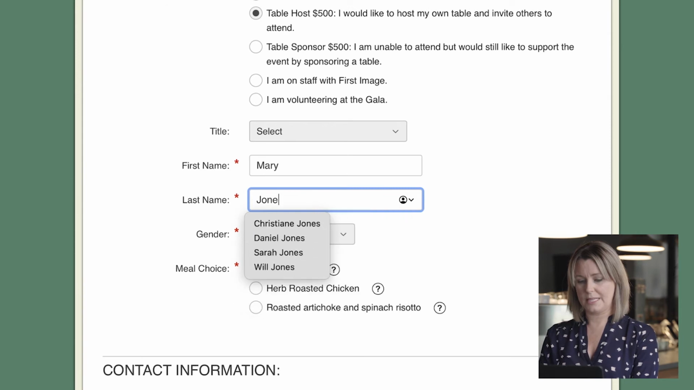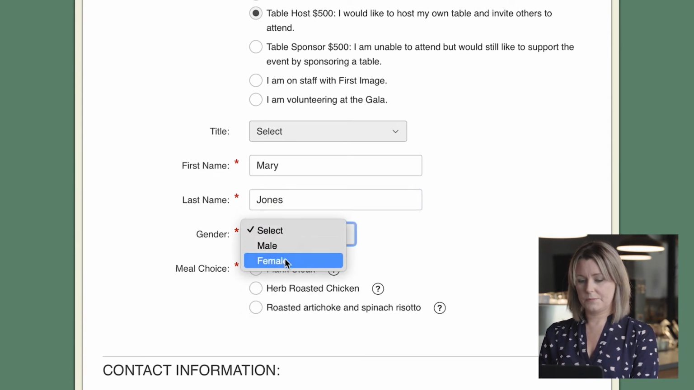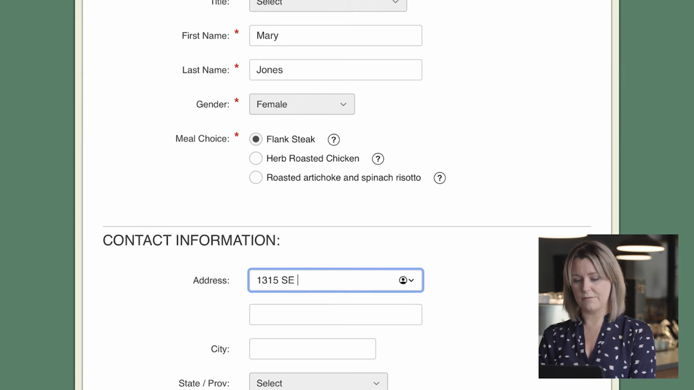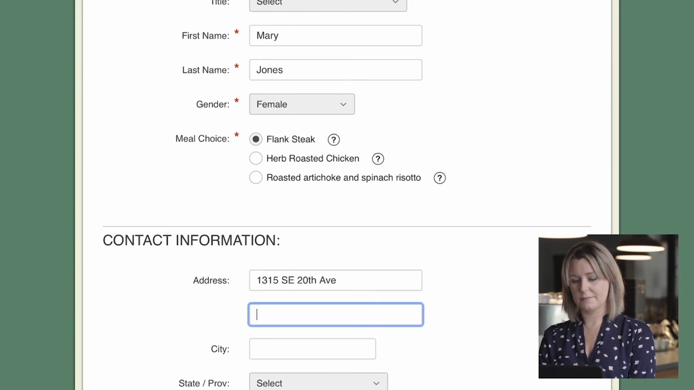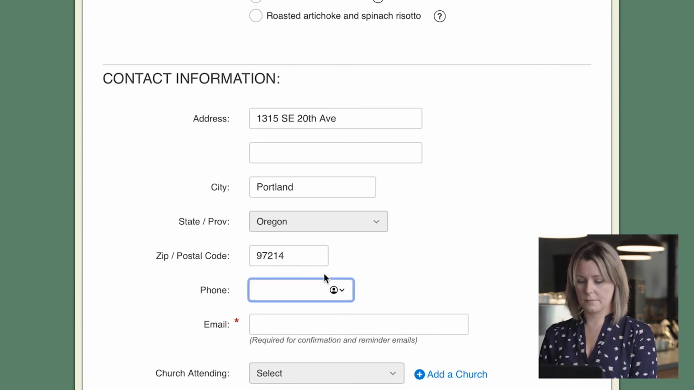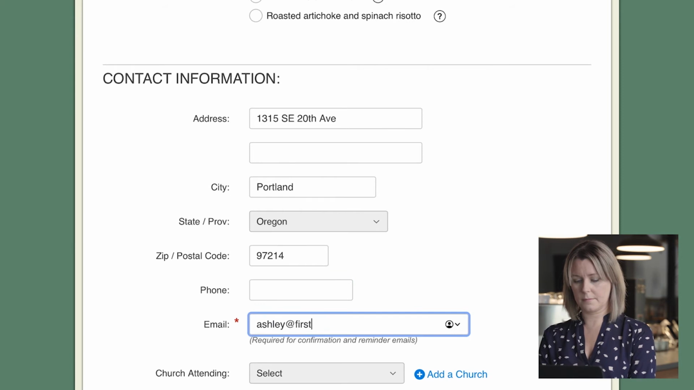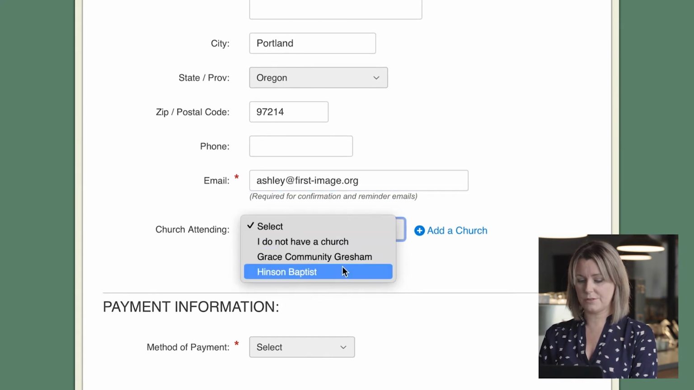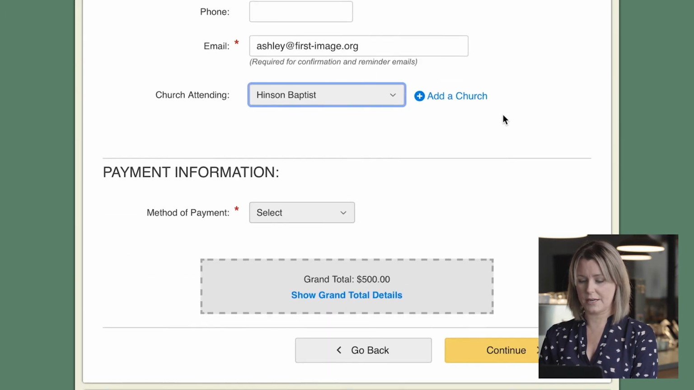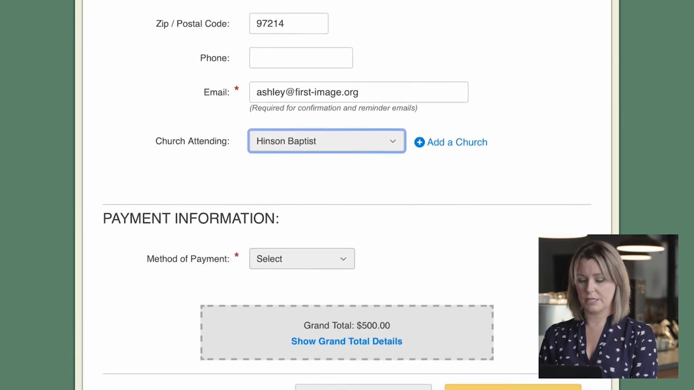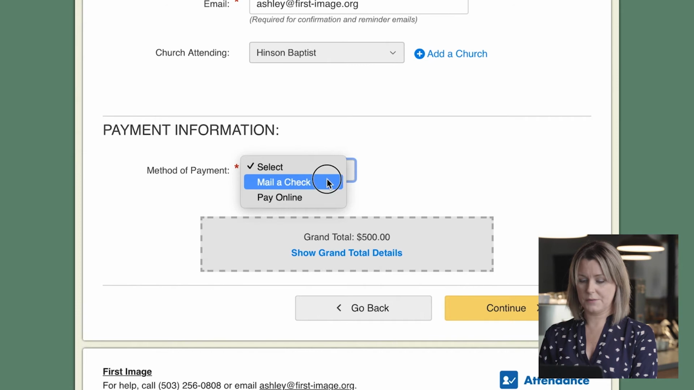So she's going to host a table. And we'll just reutilize our same contact info for headquarters. Because we're not entering in a spouse or anyone else, we will do that option next. And we'll also click Hinson, but you can also add your own church there. This is going to automatically create a group for Mary Jones. And then we're going to mail in our check.